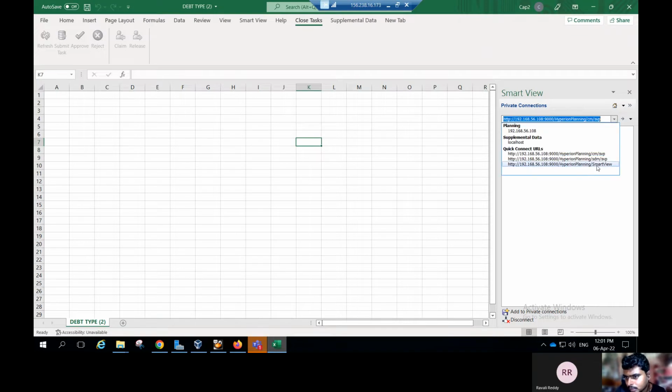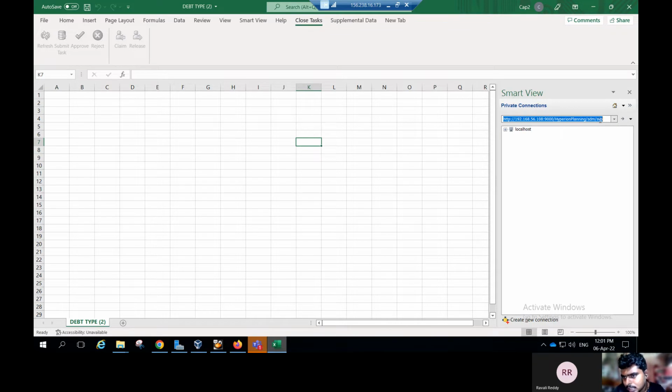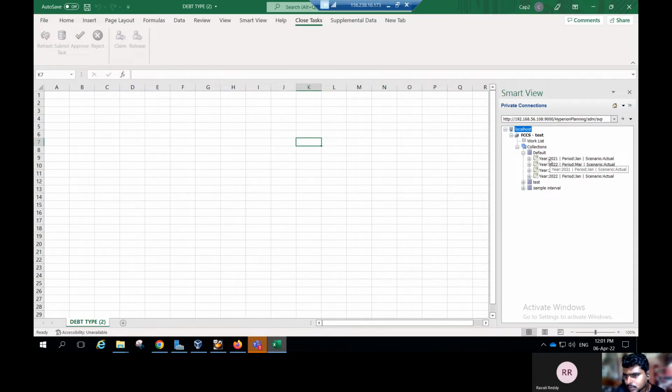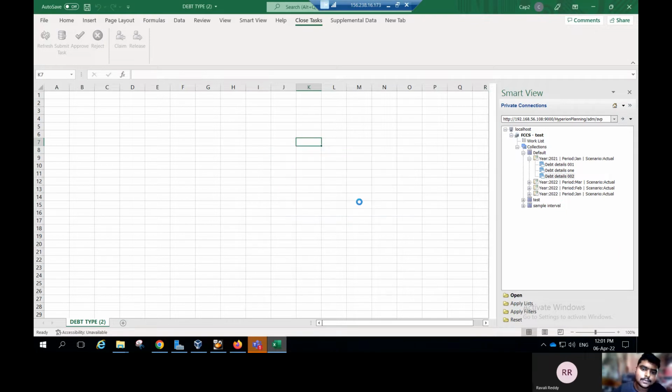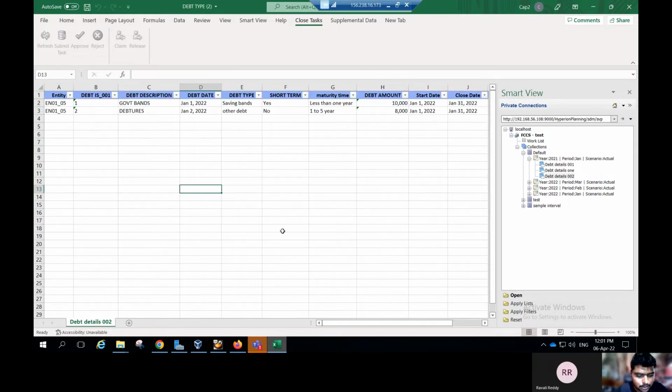This time I have provided the URL for the HDM extension, HDM_/SVM. Expand the localhost, expand the FCCS test, expand the collections, expand the worklist, expand the default, and open by selecting the year. After that, debit details for 002. After you click on open, you can see the collections of the data in supplementary data.